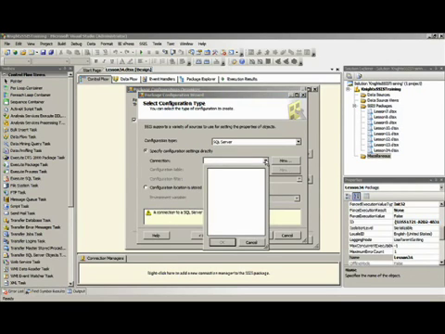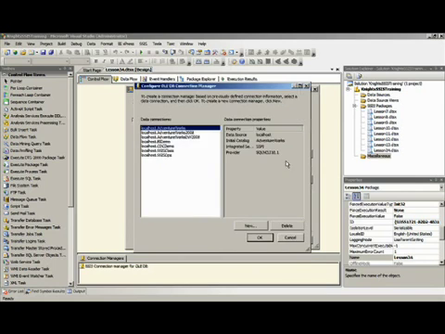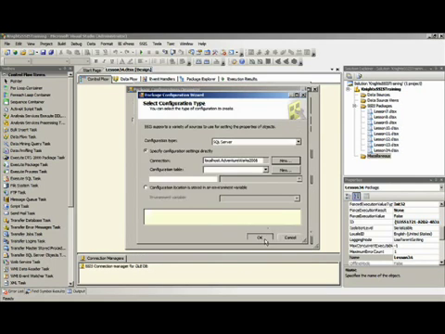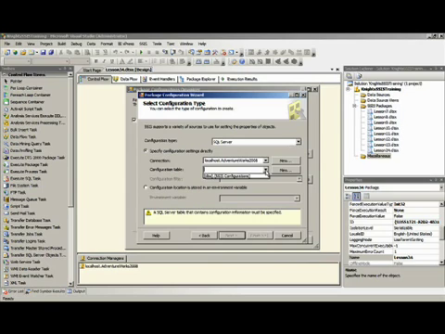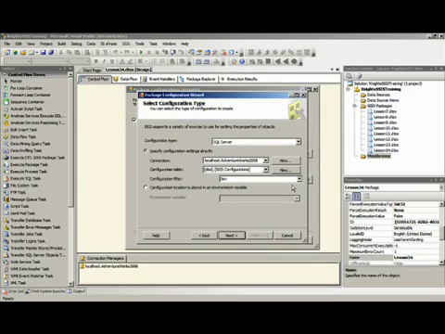I don't have any connections in here, so I'm going to click New. Connect to the AdventureWorks 2008 database. I've already created the SSIS configuration table. I'm going to click on that. If you haven't, you simply click on New and create that table. In the filter, I'm just going to call Dev. I'm going to click on Next.